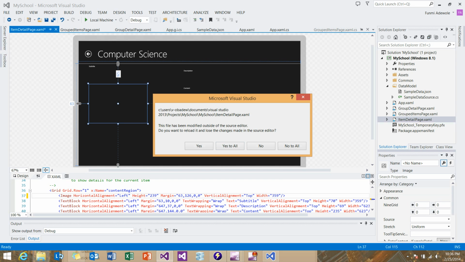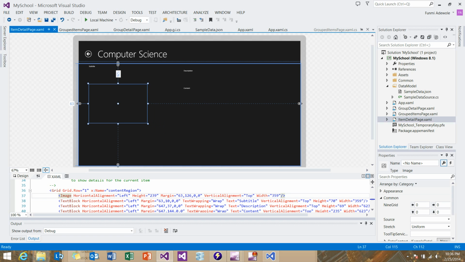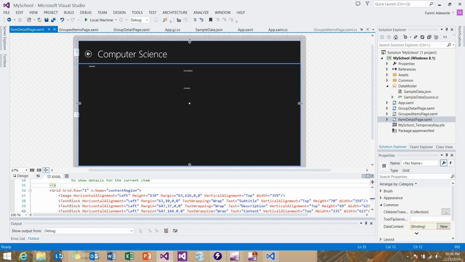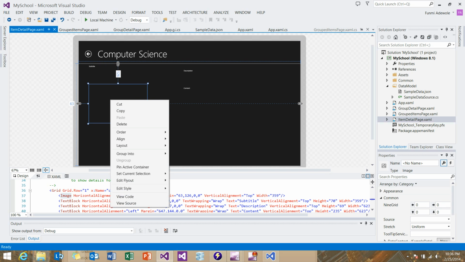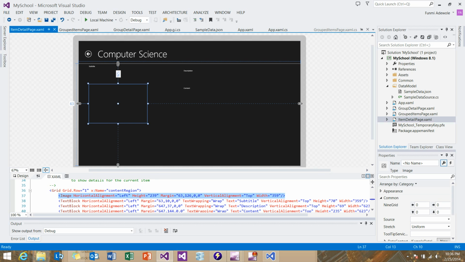Okay, so it says the file has been modified outside of the source editor. Yes, because we just modified it. So do I want to reload it? Yeah, I do. So what we do is we come to this again, and this is exactly as we left it because we reloaded it. So click on that, and I'm going to double click, or again view source. It takes me to the line. This is the line that accounts for this block.